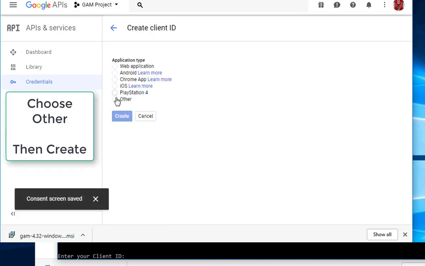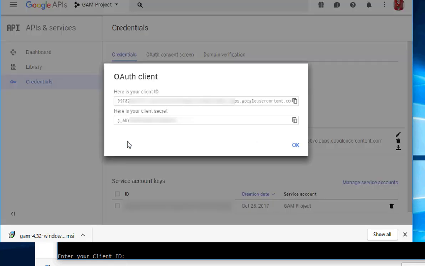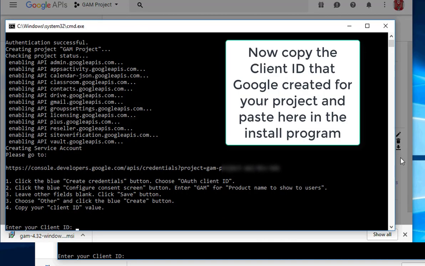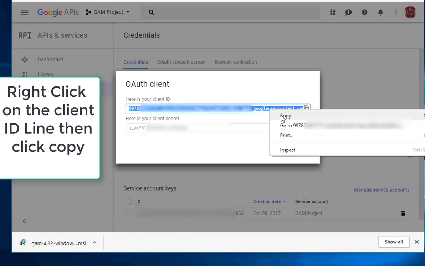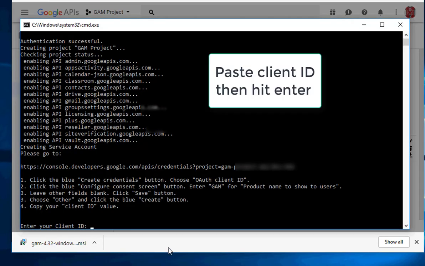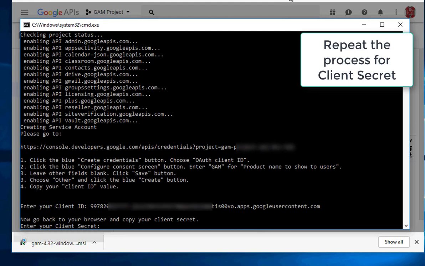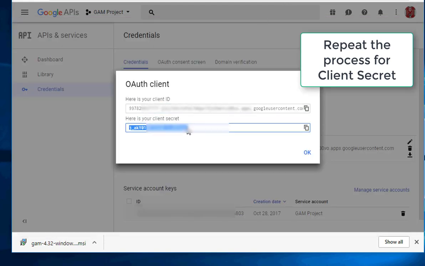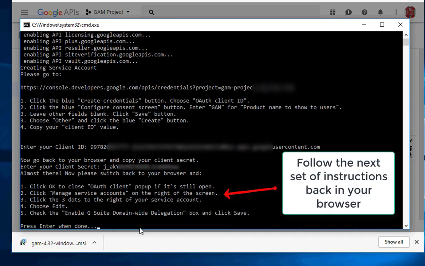And once this is saved, you're going to click Other and then just Create. And now Google has generated your keys that you need. GAM needs to know the client ID of the API. So here's the client ID. And I right click on these. It seems to work better to cut and paste between the DOS prompt. That's just me. So you hit enter, and now you're going to get your client secret. You go back to that browser, you get your client secret, copy it again, right click on it and do the copy that way, paste, and you hit enter.